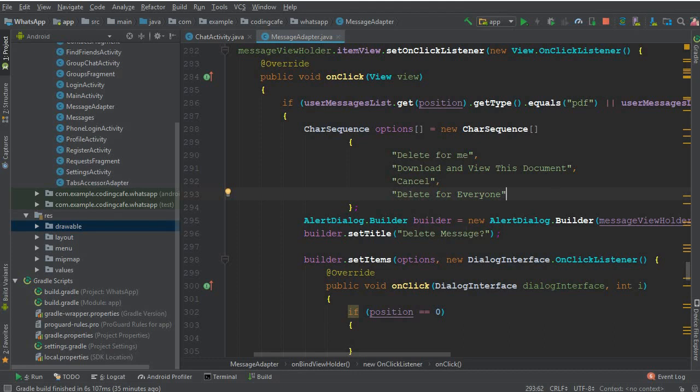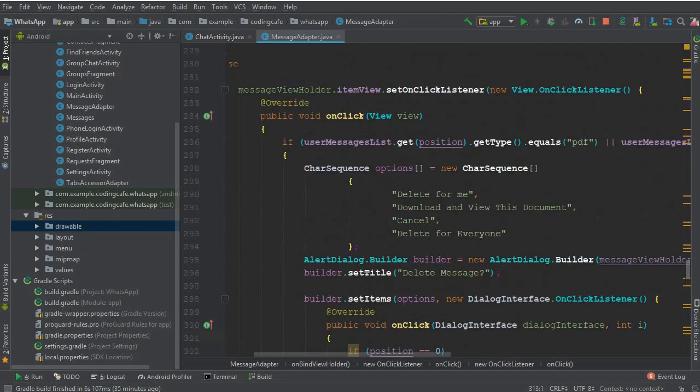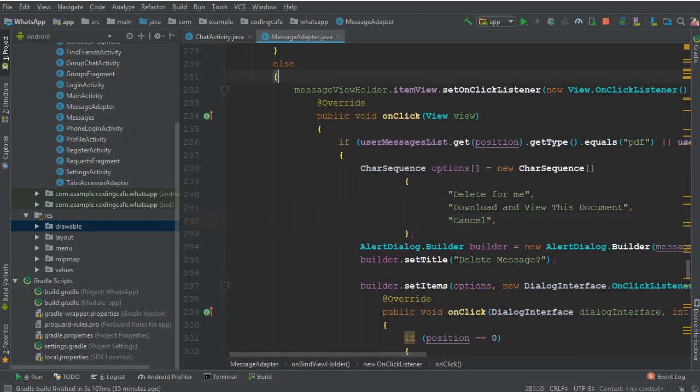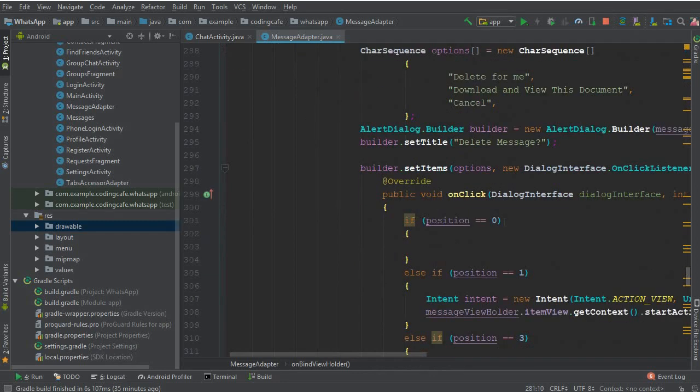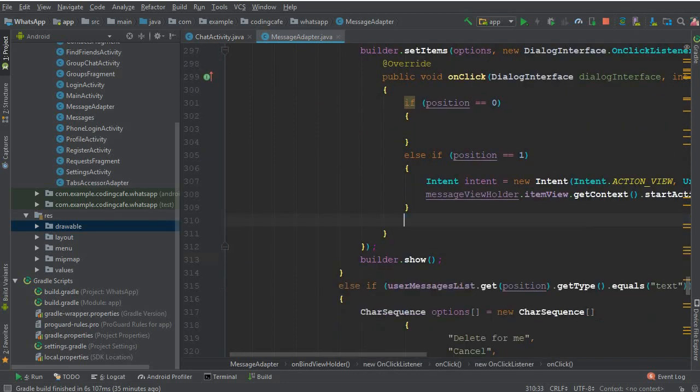Okay, all you're gonna need is just to call the method here, which we will implement now. Once we do this, just remove this delete for everyone for the receiver. It is in the else statement, I hope you know that. And the rest of the thing will remain the same. And also we need to remove this third option, which is delete for everyone.